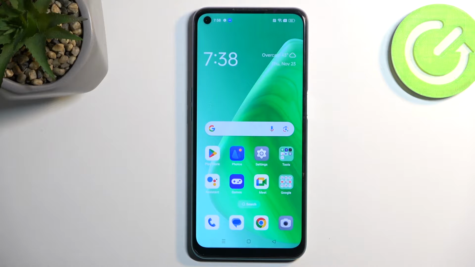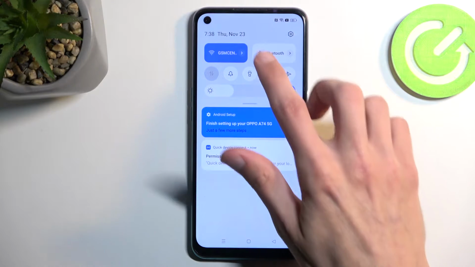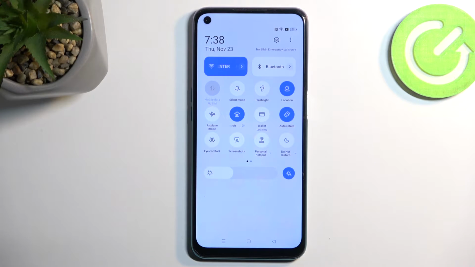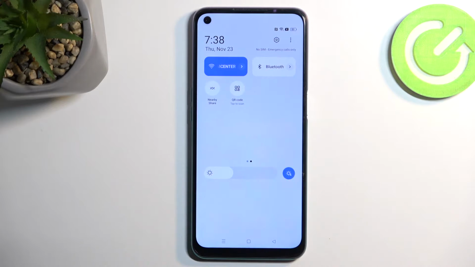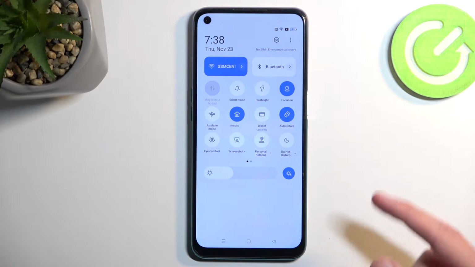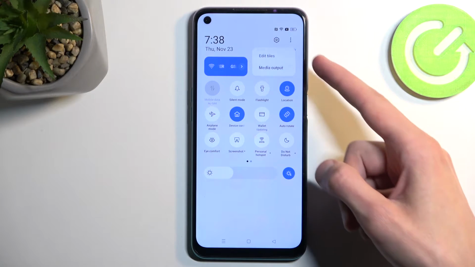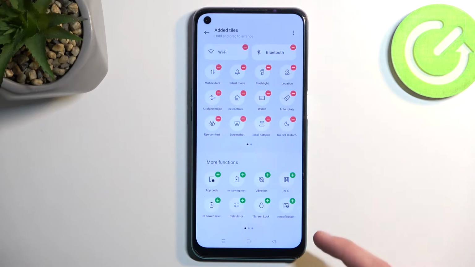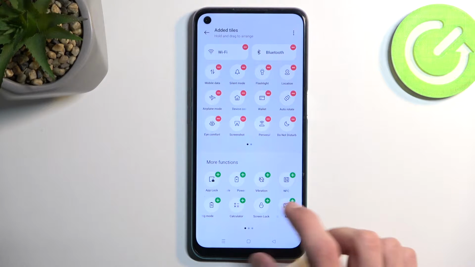So to get started, pull down your notifications and then swipe down once again to extend the list of toggles. Somewhere here you should be able to see the screen recording toggle. Now if you don't see it on either page, you might need to add it by clicking right here on these three dots and then selecting Edit Tiles and locating it somewhere below here.